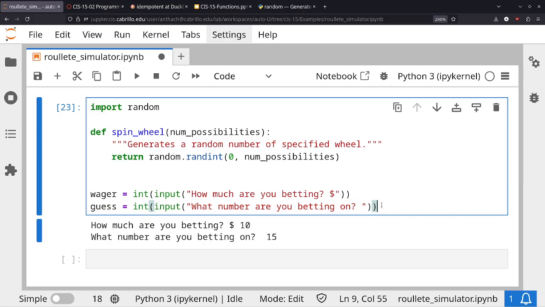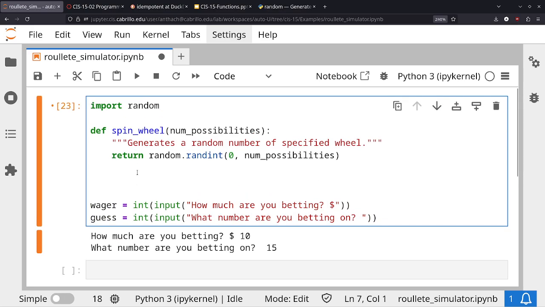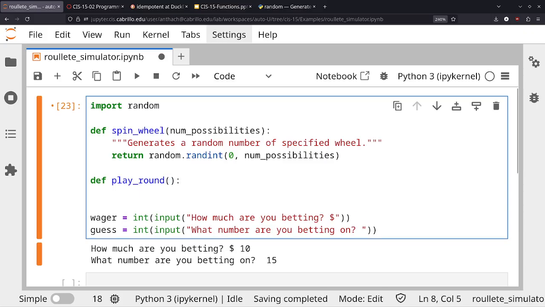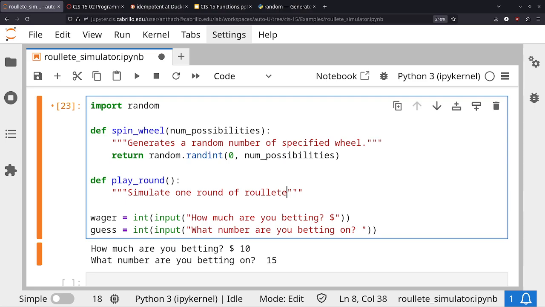Let's go ahead and simulate a round of roulette. You can imagine that this is technically the beginning of a round. It might be useful to make this into a function. So imagine we had a function called play round. The goal of this function is just to simulate one round of roulette. So let me make this a doc string: Simulate one round of roulette.